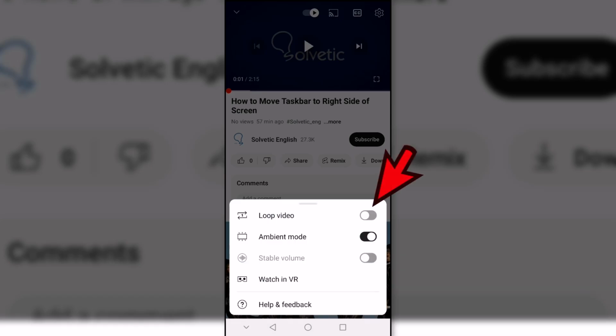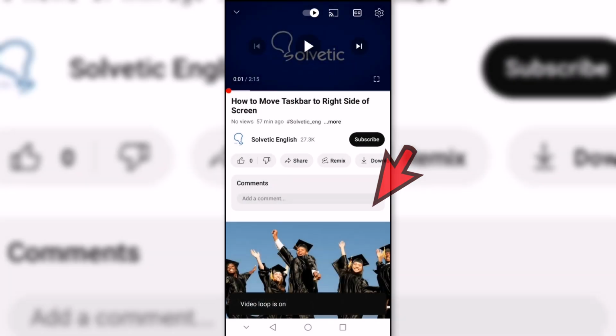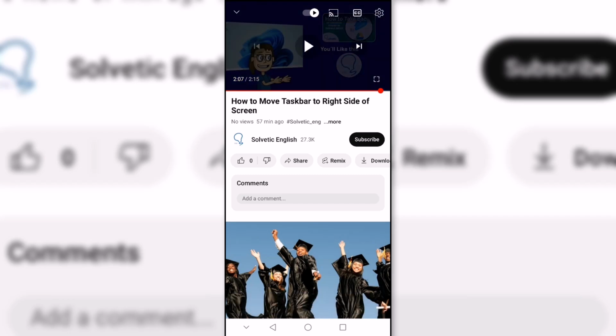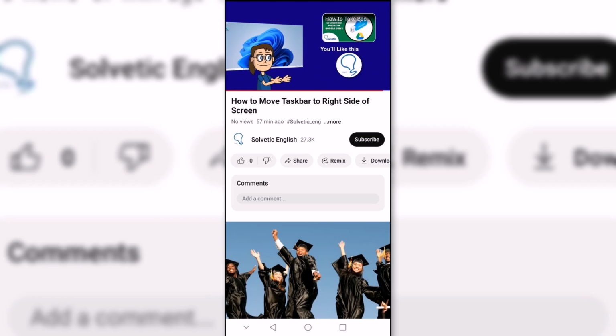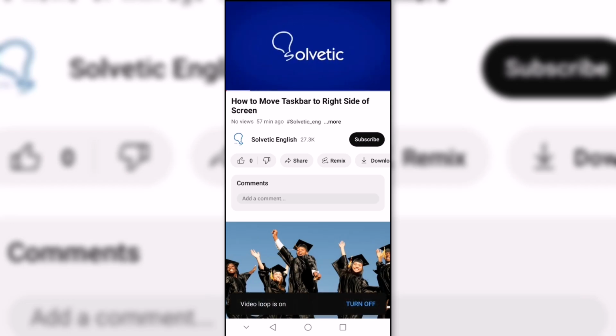And then we will see the loop playback option and we can activate it. After this, when the video ends, it will play again automatically. To deactivate this option, we return to the same menu and we can deactivate it.